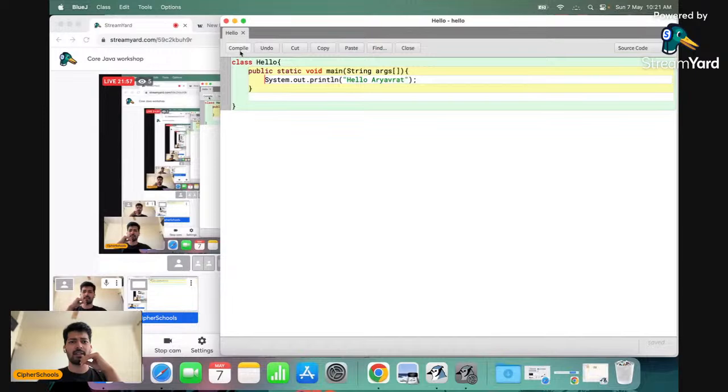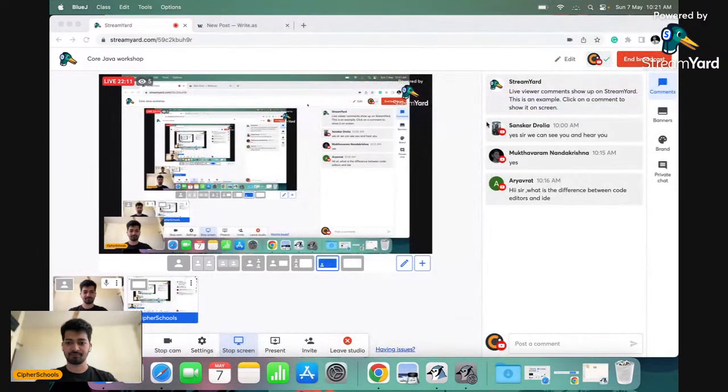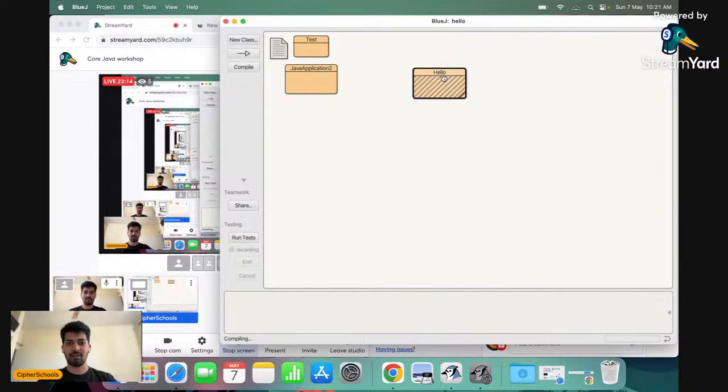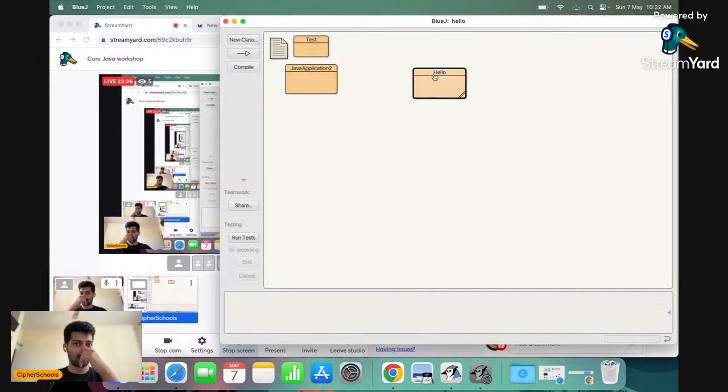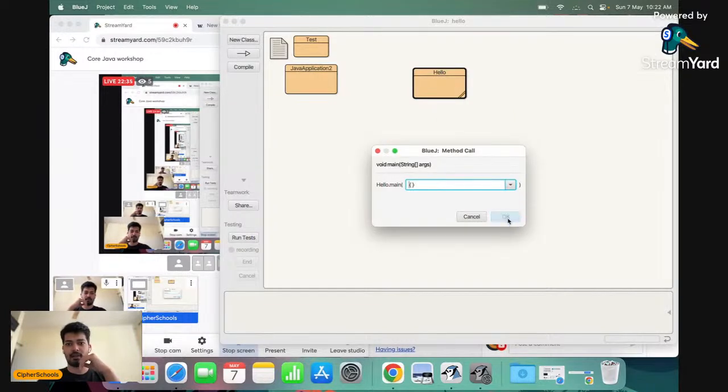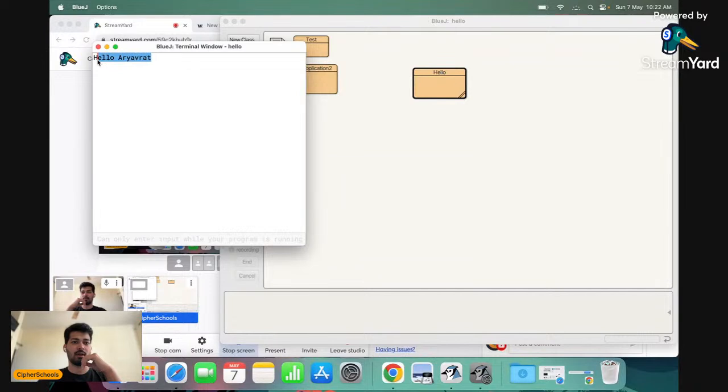Now what we'll do is click on this compile option available over here, right? Over here, you click on compile, and it gives me class compiled, no syntax error. Now, after that, I'll close this and go back to the section where I had created my class. Let me just compile it once again. This was my hello. Now I'll go to this section again, do a right click, and run my main method right over here. So I click on main, I click on OK, and I get my answer as hello Aryavrat.